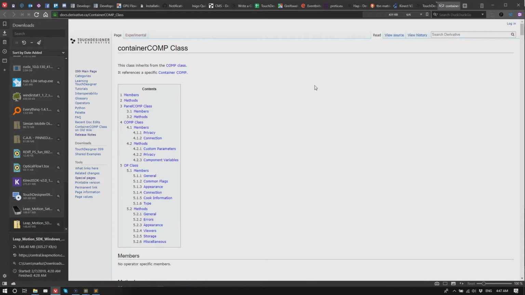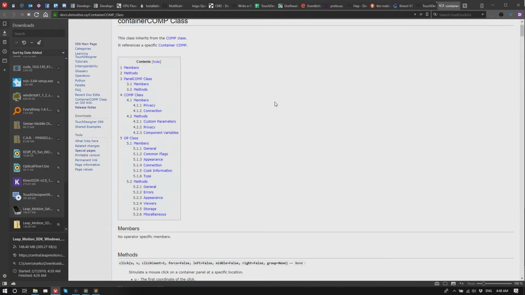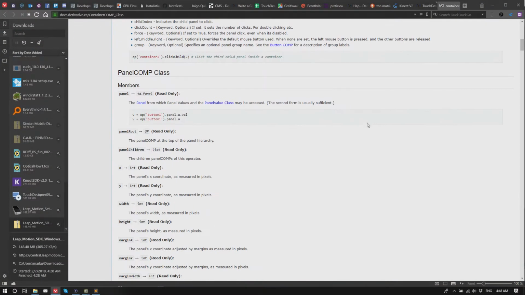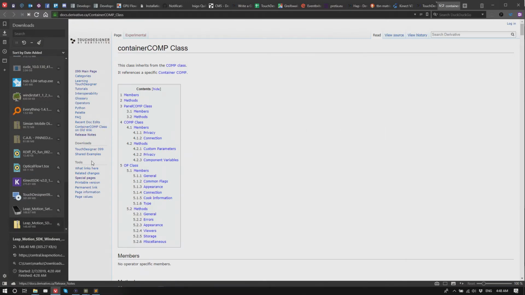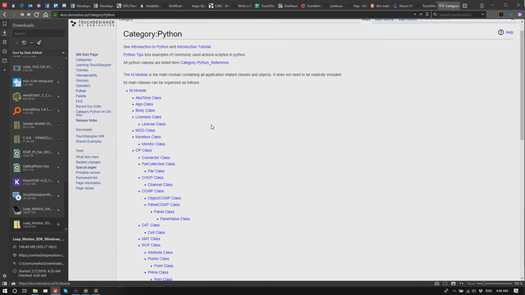I mean, everything has a. You can access the help for every operator via the textport on one hand, and the other way would be just clicking on the operator help, the Python operator help here, to bring up the wiki, and in the wiki you can browse the whole Python tree by clicking on the left menu here onto Python, and there you find the whole listing.